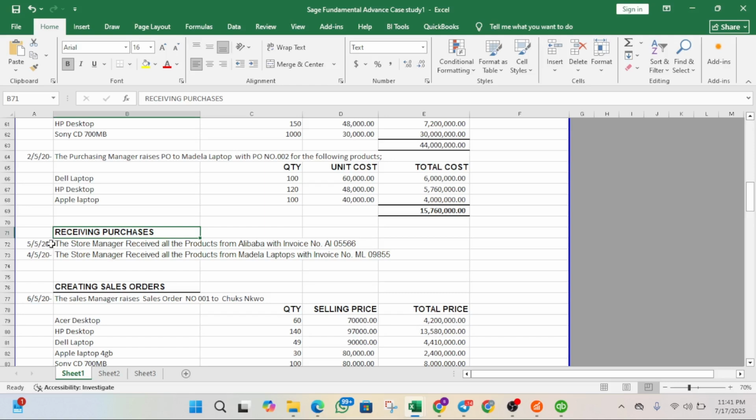If you look at it, they said on the 5th of June. Now I told you that all our transactions will be from June. They said the store manager received all the products from Alibaba with invoice number AI05566. So we want to receive those items that we ordered from our supplier. So how do we post it? We'll go to QuickBooks.